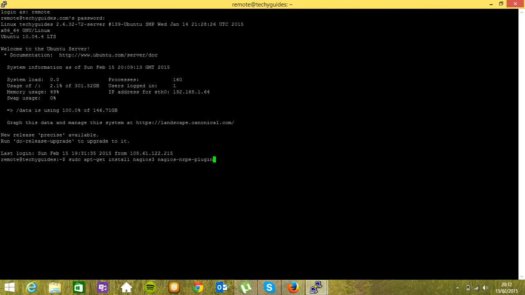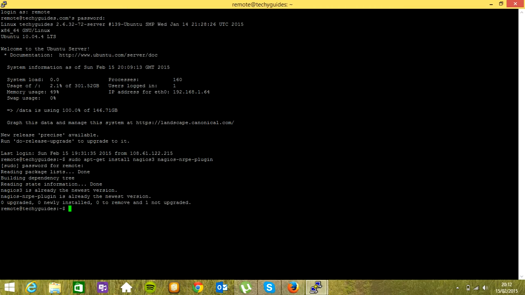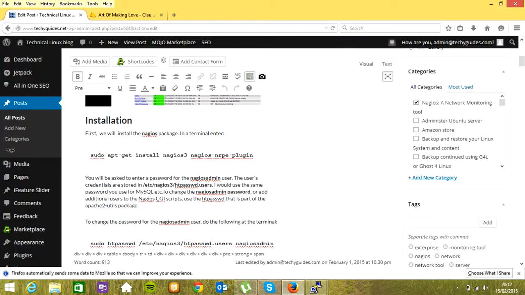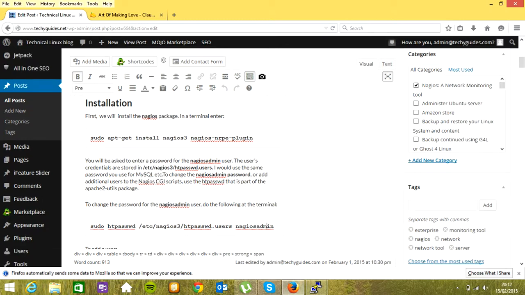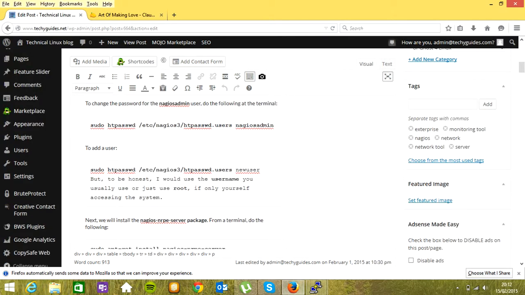So basically what we're going to do here is in the terminal, which is what I've got here. I'm just going to type that in. It will ask for the password. It'll probably say it's already there because I said I've already installed it. But what you'll be getting, of course, as the images show, it will start installing Nagios for you and everything, and then it'll just take you through the setup itself.